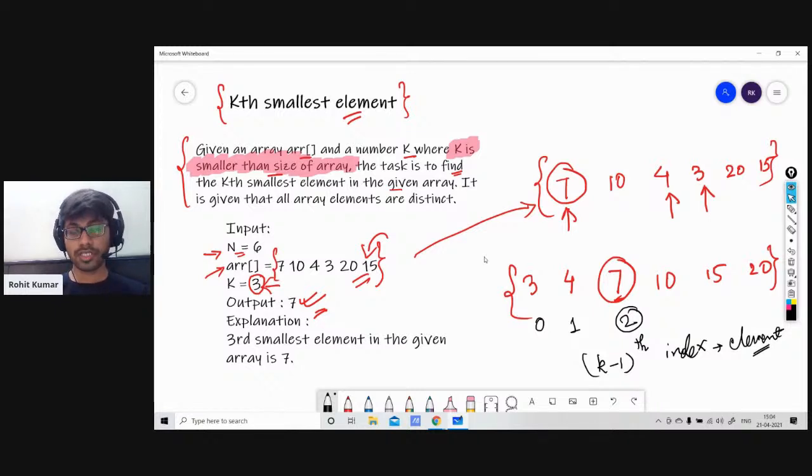So this is one possible solution. The time complexity for this will be n log n, as we are going to use comparison-based sorting, where n is the number of elements given in your input. I think we can optimize this. We can do better than this. Let's see how.